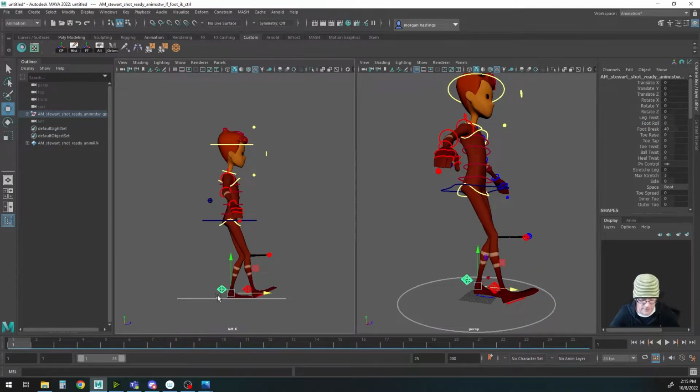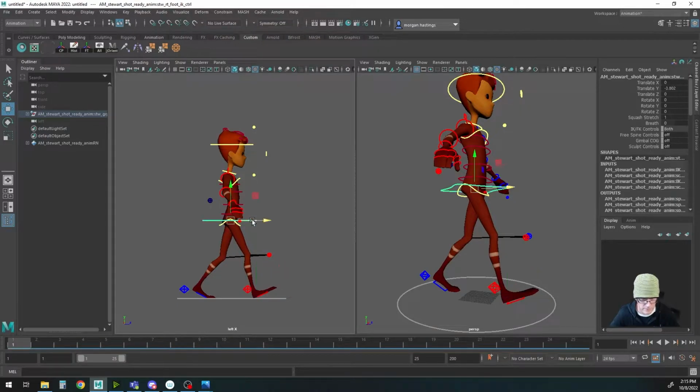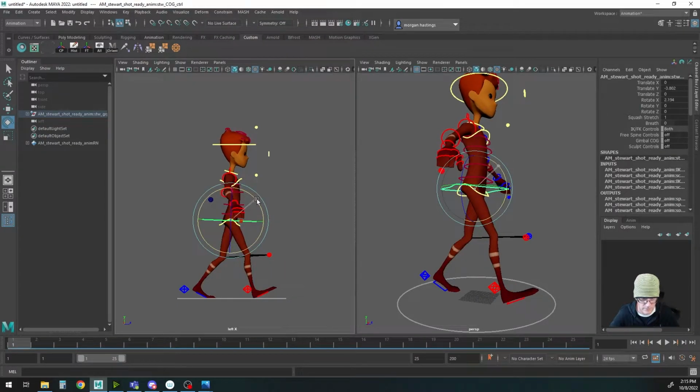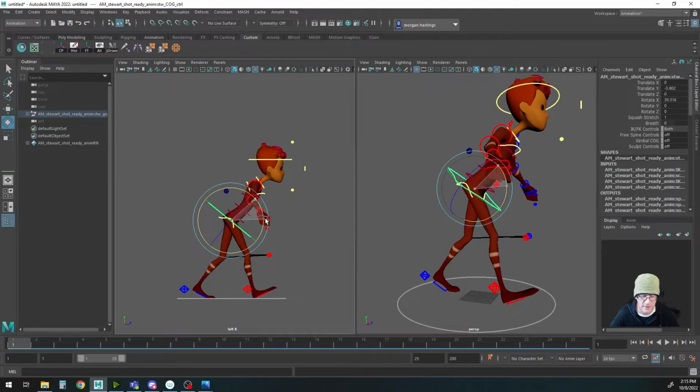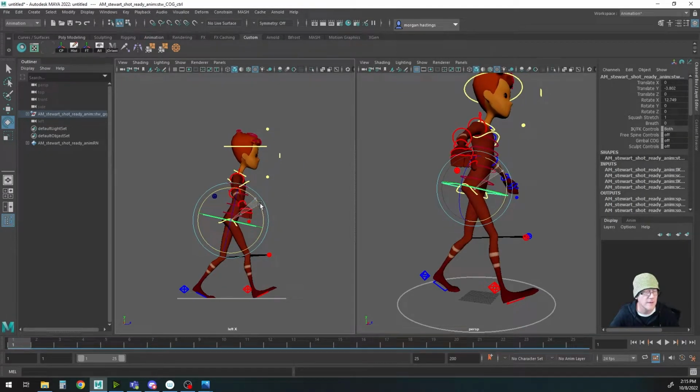And if you haven't gone through the walk cycle with the Ultimate Walker, you'll definitely want to do that. You'll also notice that the rig is set up so that when you move him forward, his face is always aiming forward.